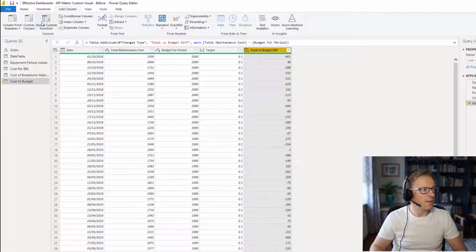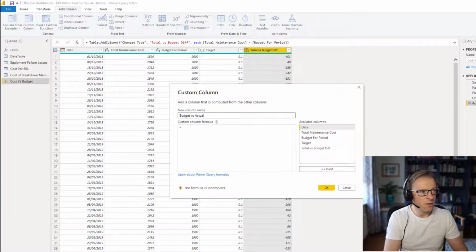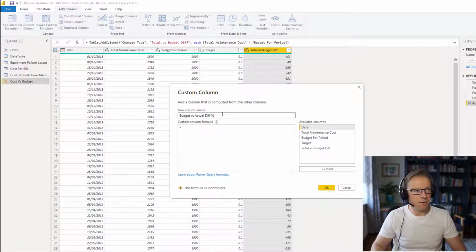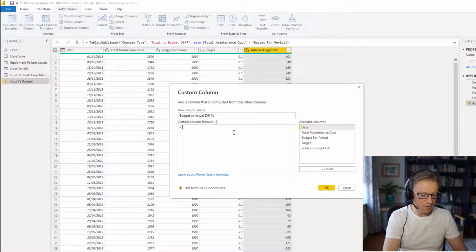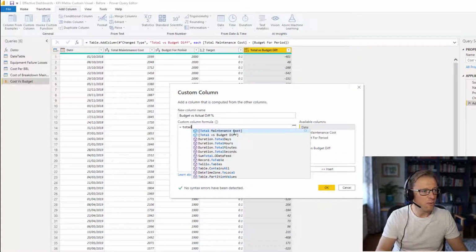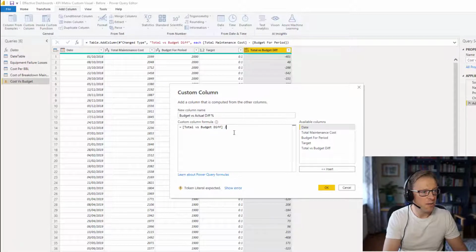So we'll add another column, budget versus actual diff %. Okay, we'll call it that. We can rename it later on if we need to. And in this one here, we're going to take the difference, so that was the total versus budget difference, and we're going to divide it by the original budget for period.